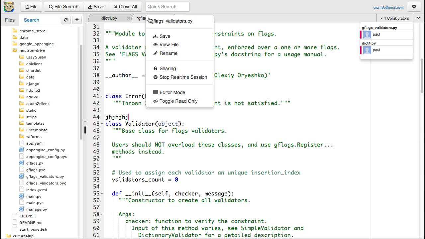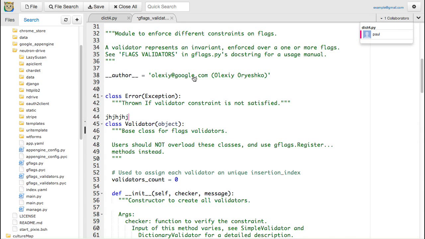Now at any time, you can go ahead and stop that real-time session by just right-clicking and choosing stop real-time session. That's actually going to leave the document in your Google Drive, but it will remember now not to start a real-time session.